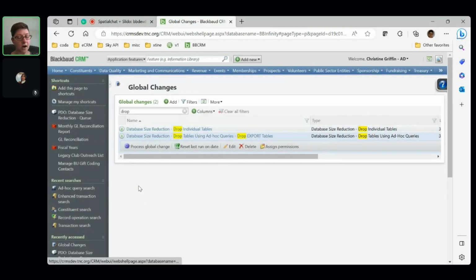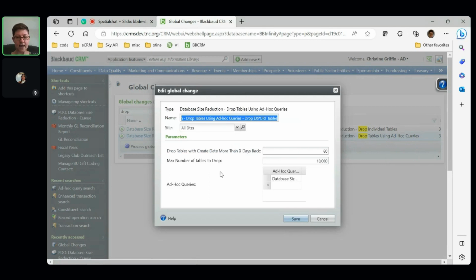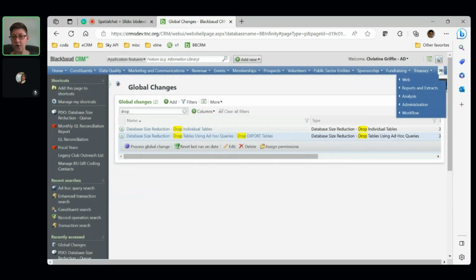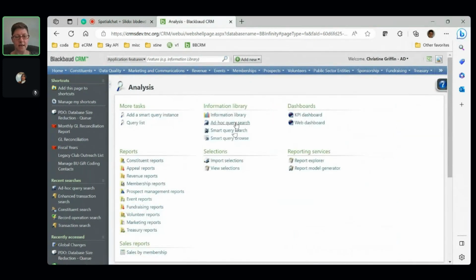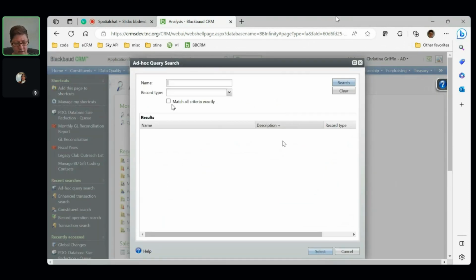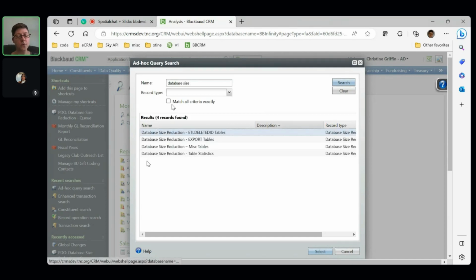Other way to do it, ad hoc queries. Like I said, I happen to like this way a lot. This gets rid of our old temporary export tables, 60 days back, next number of records, and list of ad hoc queries. Simple data list just of the ad hoc queries that begin with database size reduction. So you can see here, database size reduction export tables. And then if you go to the ad hoc query, and again, I didn't provide the ad hoc queries because I don't think there's a really easy way to do that for somebody else. But if we look, there's only like 3 or 4 of them.